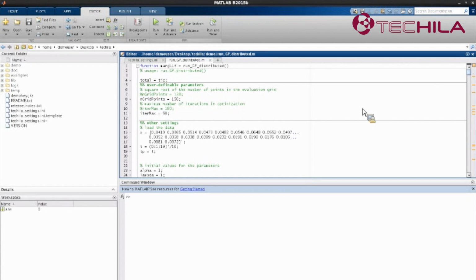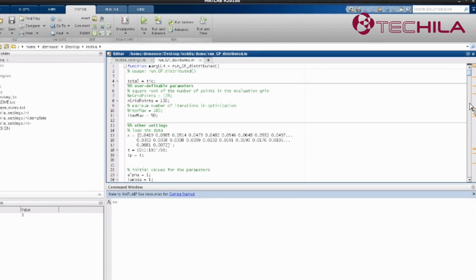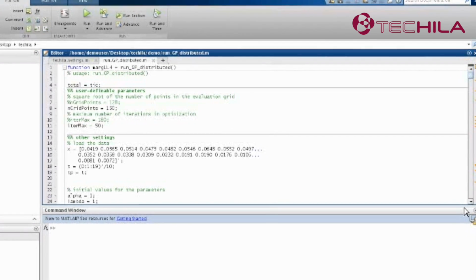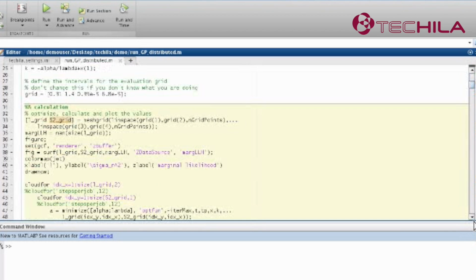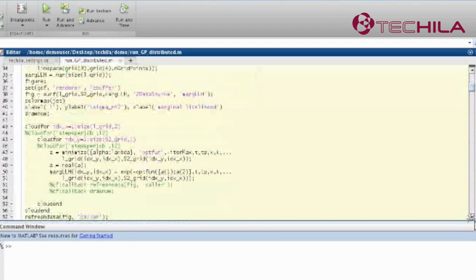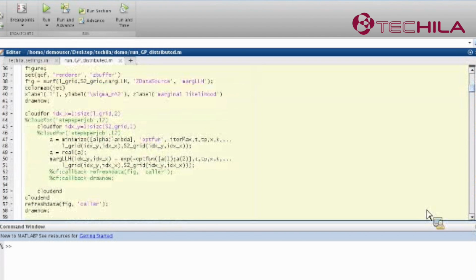This is quite a long M file, as you can see from the size of the scroll bar, but there are just a couple of important parts we want to focus on for now. I'm just going to scroll down to the interesting part. These are just the parameters that are set for the computation. And then we get to the part that will do the Techila distribution.